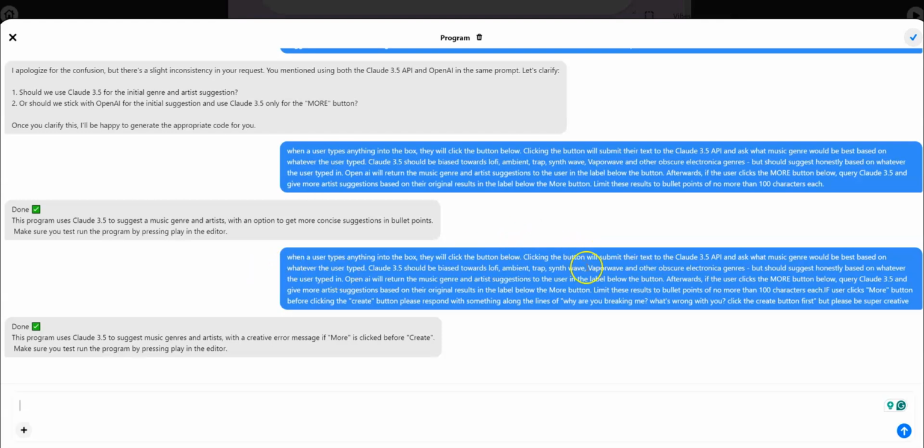When a user types anything into the box, they will click the button below. Clicking the button will submit their text to the Claude 3.5 API and ask what music genre would be best based on whatever the user typed in. Claude 3.5 should be biased towards lo-fi, ambient, trap, synthwave, vaporwave, and other obscure electronica genres, but should suggest honestly based on whatever the user typed in. OpenAI will return the music genre and artist suggestions to the user in the label below the button.